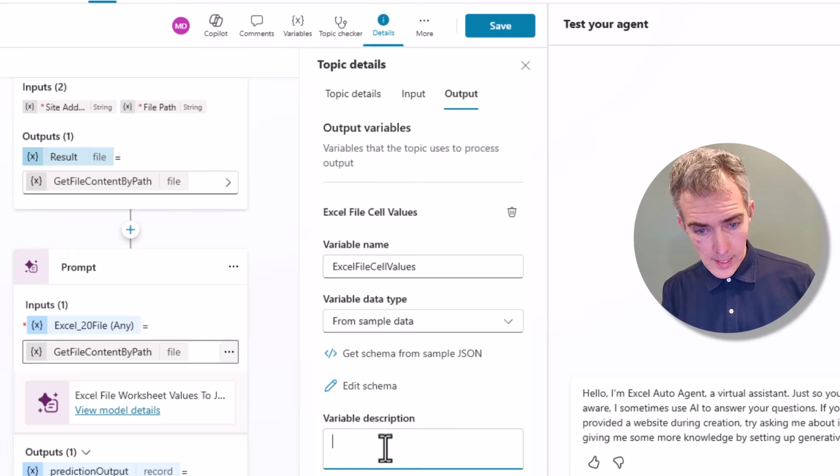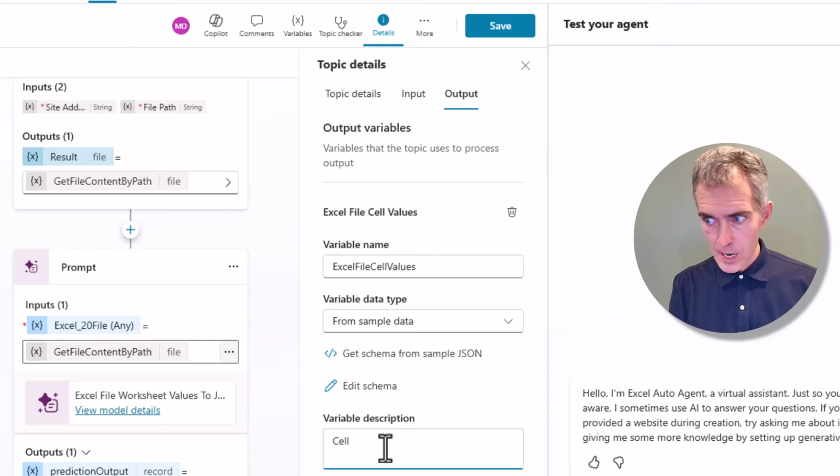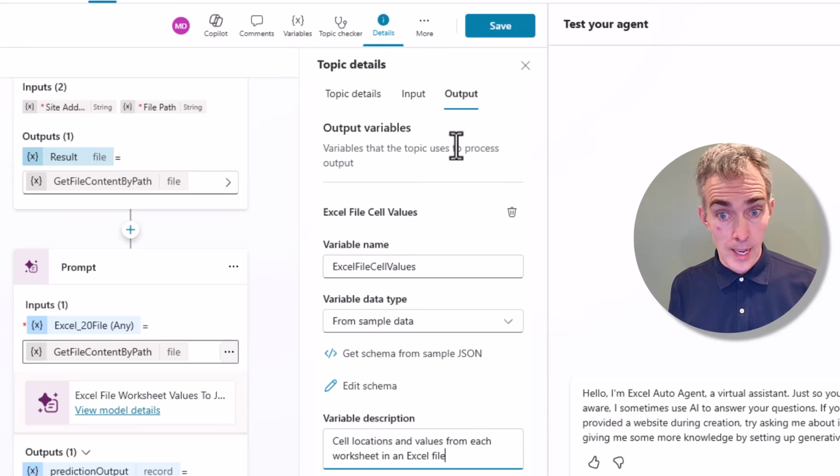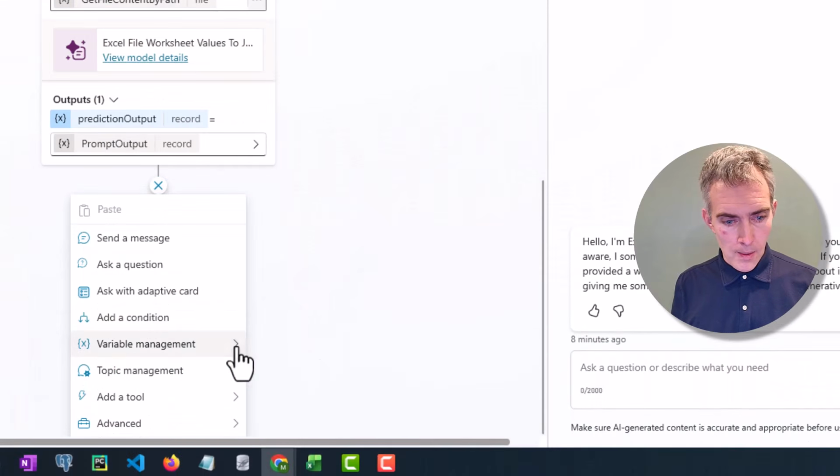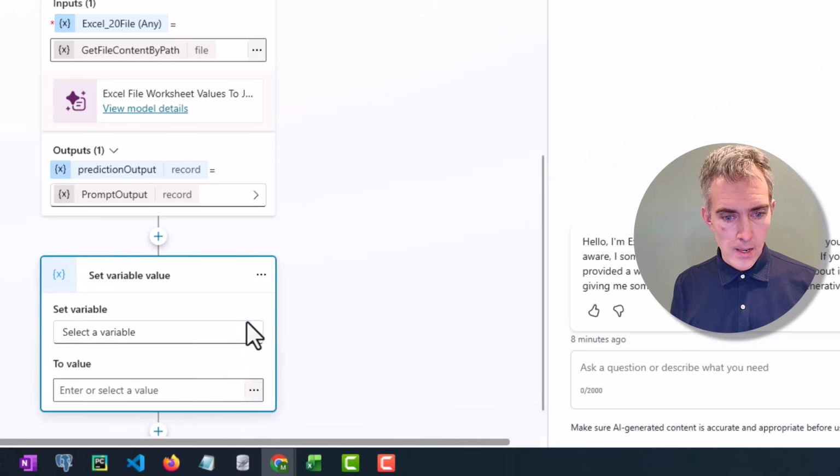And then the last thing I want to do is input a variable description. The orchestrator doesn't really know what to do with these output variables unless you give them a description, so it's important that you give them a good one. So here I'm going to say cell locations and values from each worksheet in an Excel file, because that's exactly what it is. And then to load this output variable up, I need to set a new variable value.